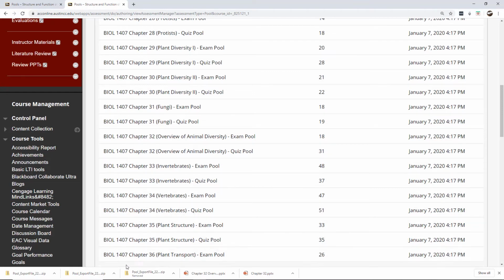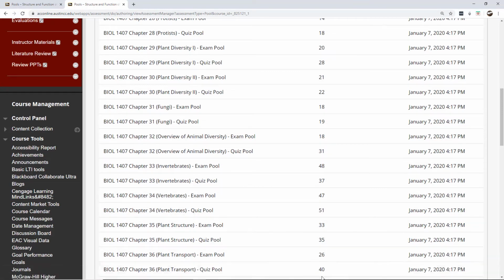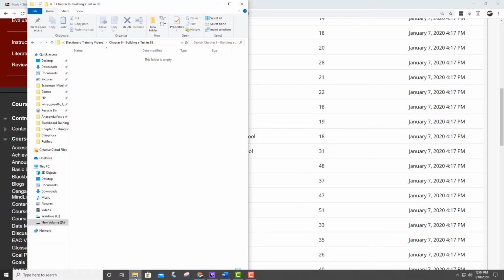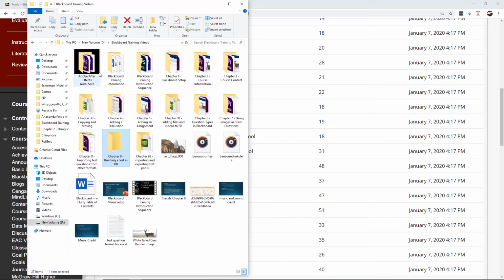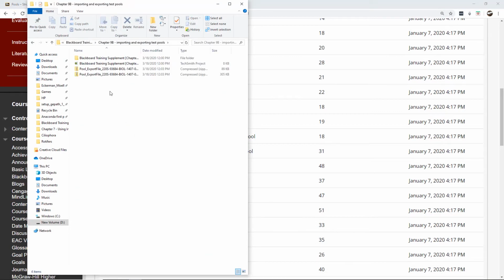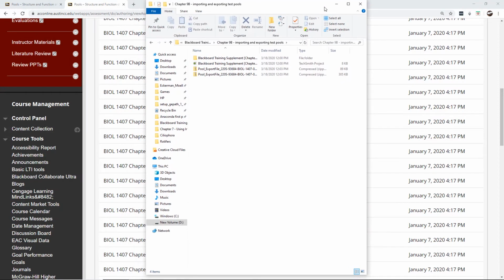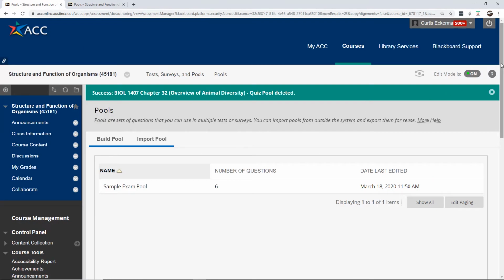Okay, now that I have my exported files, I can go and check to make sure I have them in the right place. I'm going to go and check my folder. I have them in this folder, and I can see the 2 zip files. Okay, that's what I'm going to access in my new course. I'm going to go to my other course where I want to import a pool now.